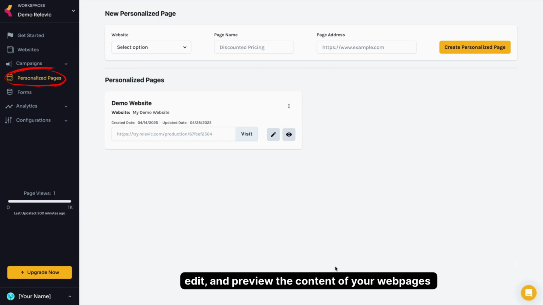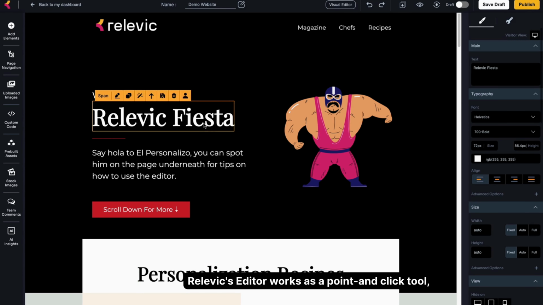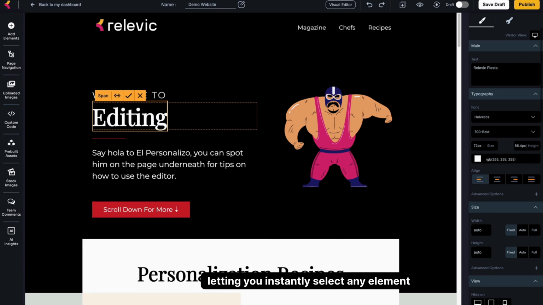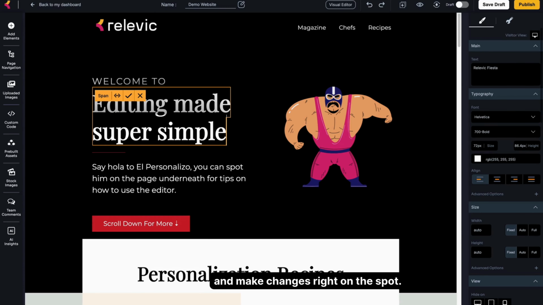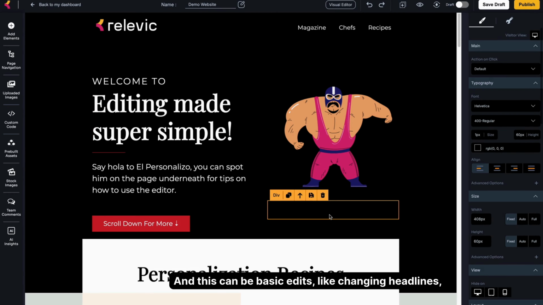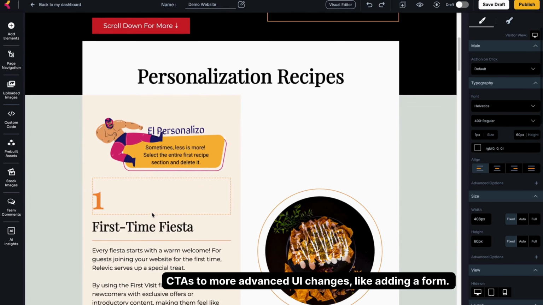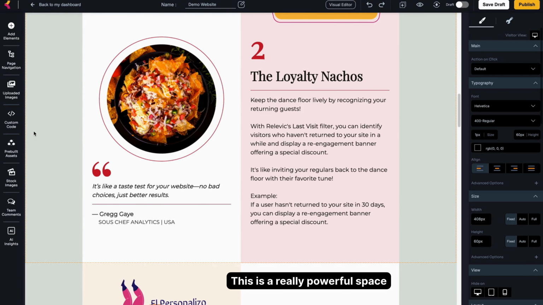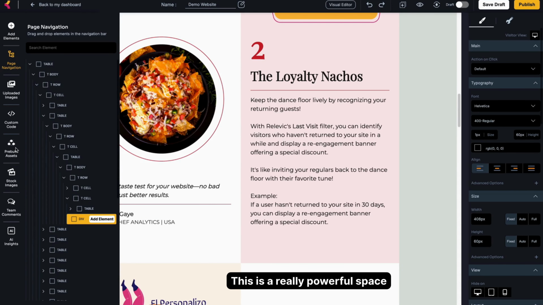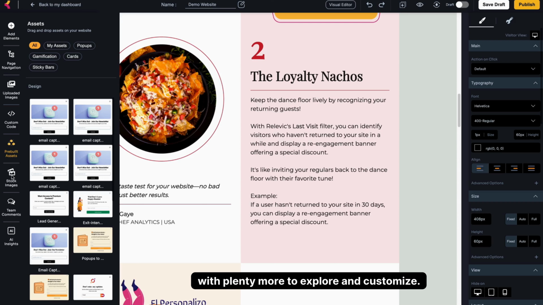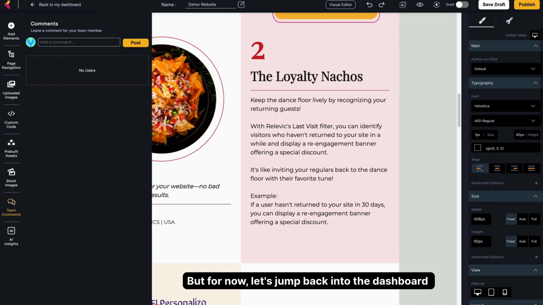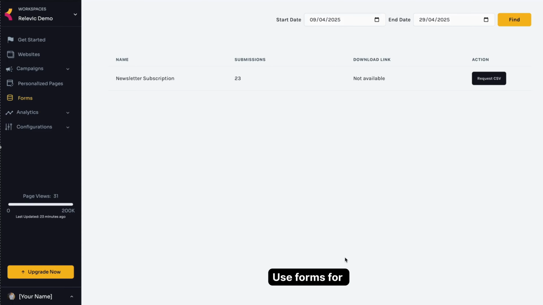This is where you design, edit, and preview the content of your web pages using Relevic's code-free visual editor. There's a demo page here too, which works great as a playground to test out ideas. Let's jump into it briefly. Relevic's editor works as a point-and-click tool, letting you instantly select any element and make changes right on the spot. And this can be basic edits like changing headlines, CTAs to more advanced UI changes like adding a form. This is a really powerful space with plenty more to explore and customize. But for now, let's jump back into the dashboard and make our way over to Forms.